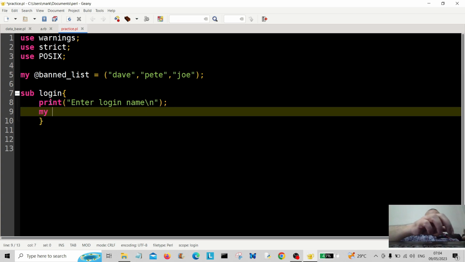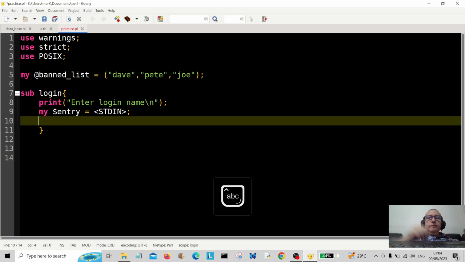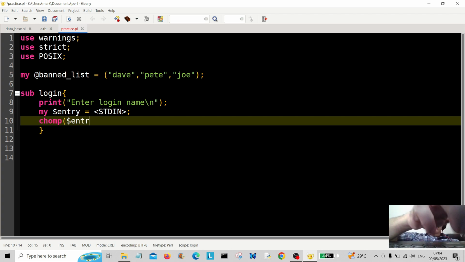And then we're going to create some standard input there so the user can log in. It's going to be called my entry here. Let's say is equal to standard input. And then we're going to chomp that. Scalar entry.